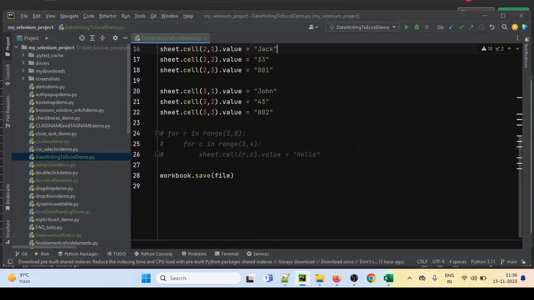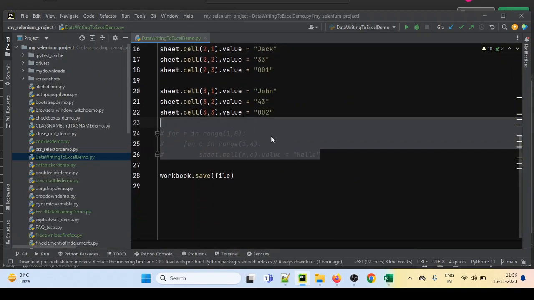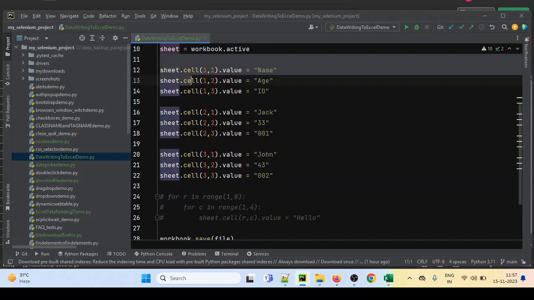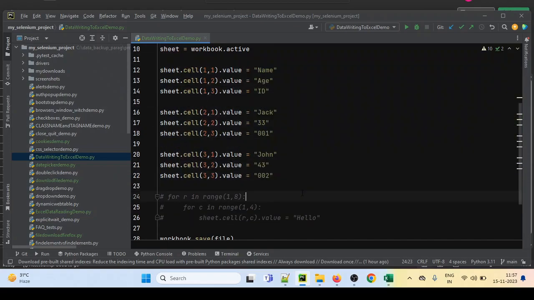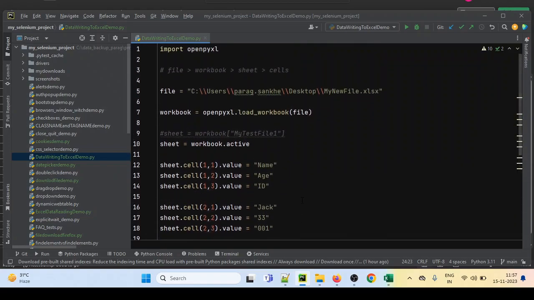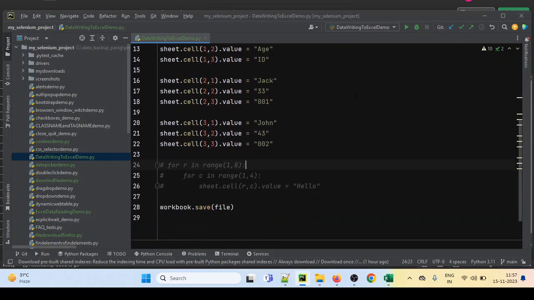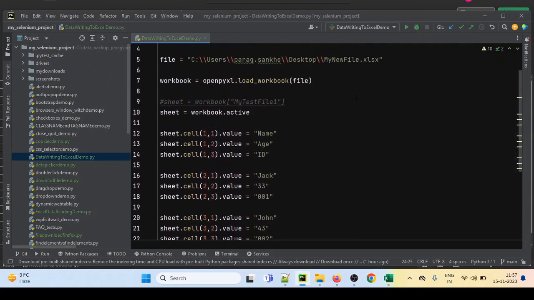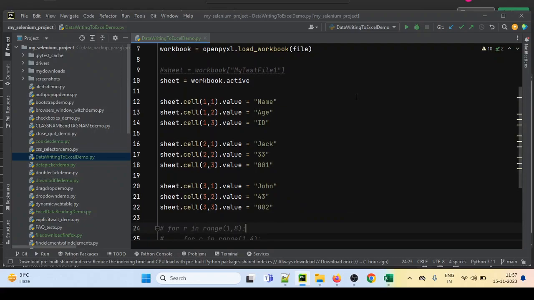So these are the steps to write data into an Excel file. If you want to write the same data, then we can use a for loop. Otherwise we have to provide the data like this. So this is how we can successfully write data into an Excel file. So far we have seen how to read the data as well as how to write the data. Now in the next session we will see how we can utilize it for data driven testing using Selenium and Python.